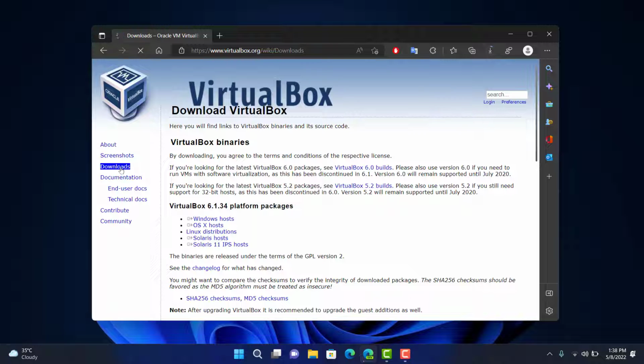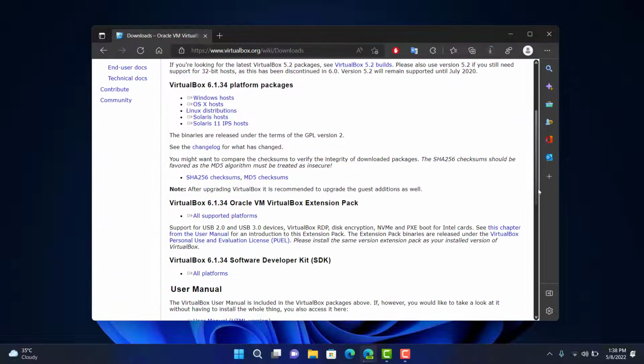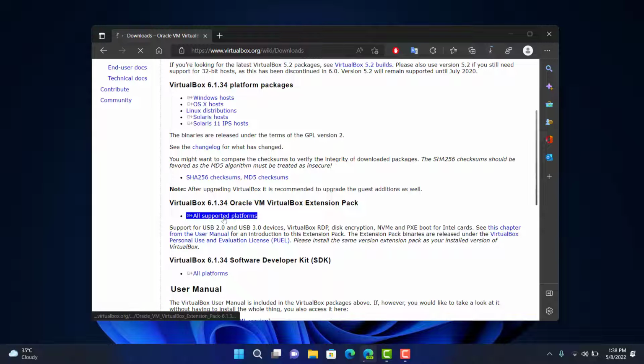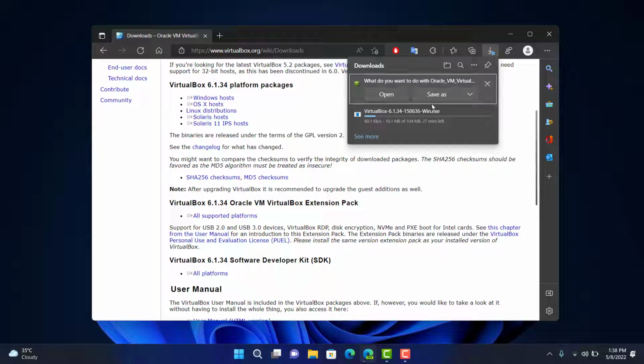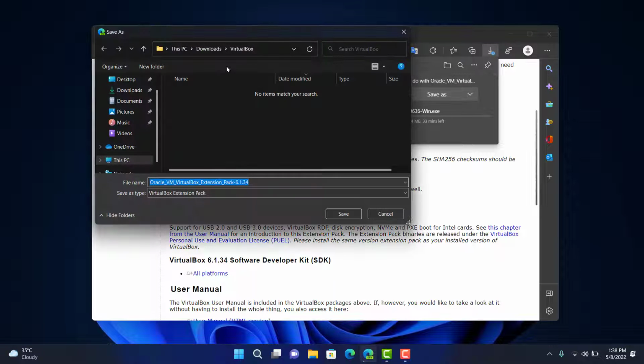Click on the Downloads tab again on virtualbox.org, then scroll down. Then we'll need to find something called VirtualBox 6.1.34 Oracle VM VirtualBox Extension Pack. If you're watching this video later, the version might change anyway. You will need to click on All supported platforms. Then it will ask you for another download. Just save it wherever you want. For me, I want to save it in the VirtualBox folder in my downloads folder.